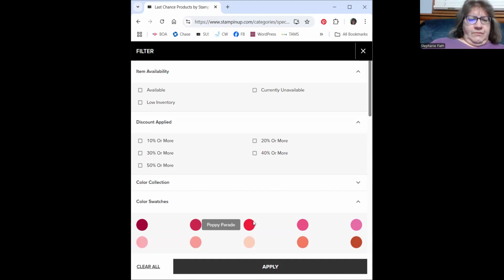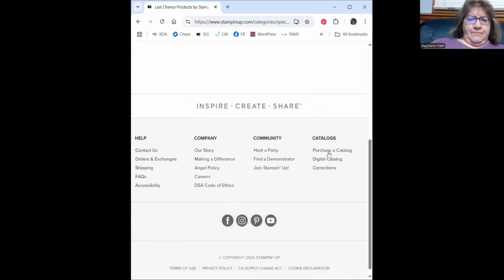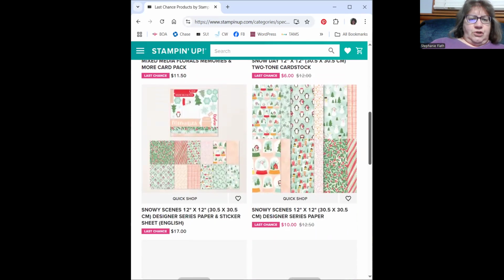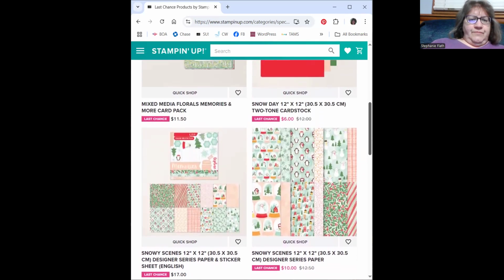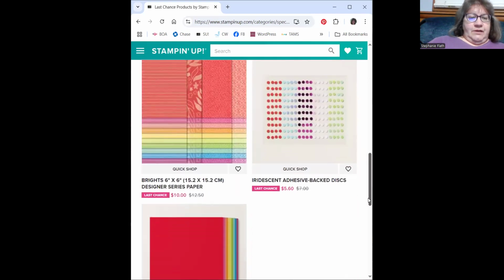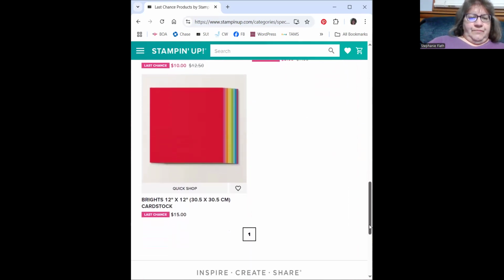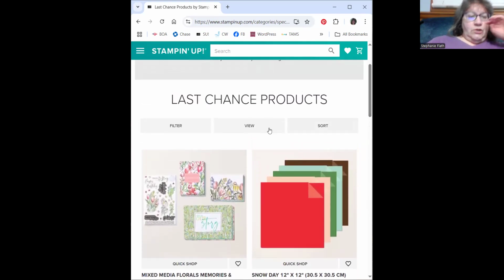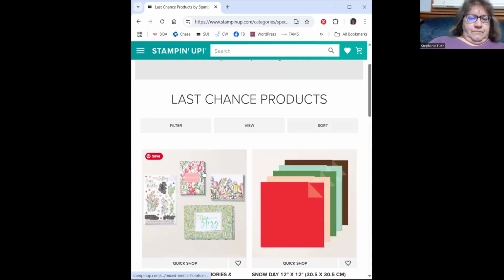I'm going to do a color one again. Poppy Parade. Click apply. So now the only things that are going to be showing right now are last chance products that coordinate with Poppy Parade. Either there's Poppy Parade in it or something like that. So I just wanted to show you a quick filter again using the cell phone view.